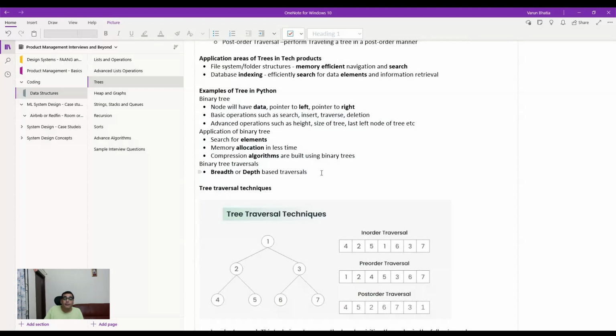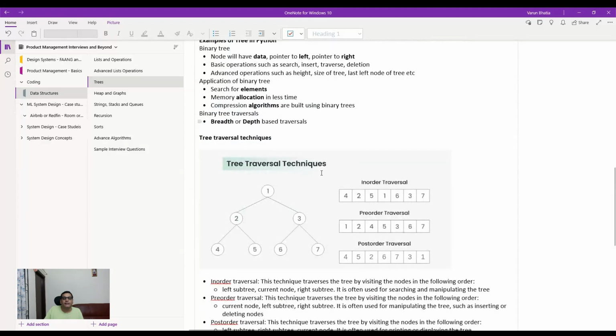So let's look at some of the tree traversal techniques. And there is a fair bit of discussion that is bound to occur if you are asked to design, and I'm linking this to your interviews, which is what you should all be primarily focusing on.